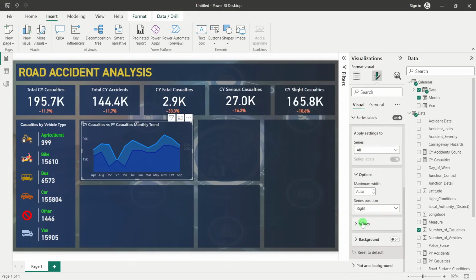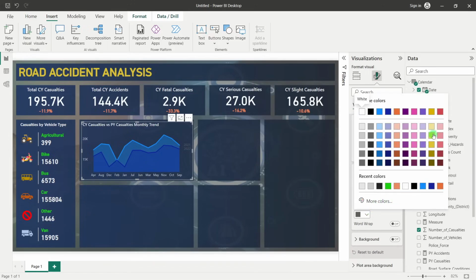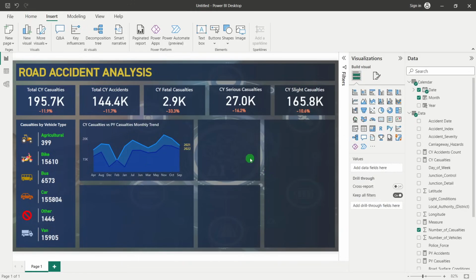Next, what we have to do is go into values over here, and convert this into Segoe UI Semibold, 9 is the value size which we want, and we will change the color to yellow. Okay, so you can see this line is for 2021 and the below line is for 2022.